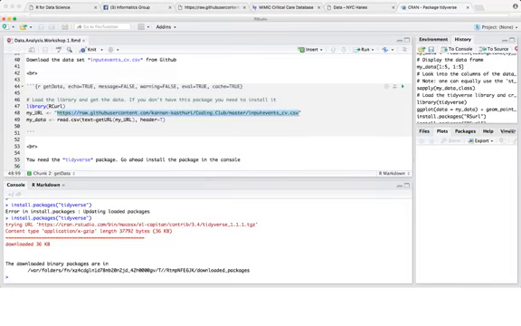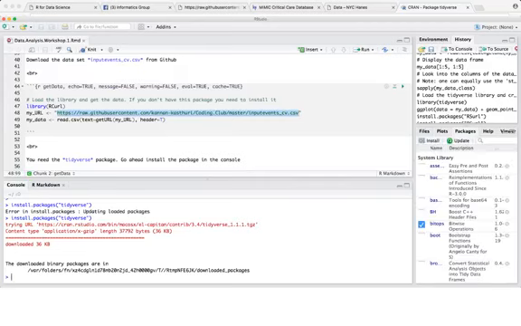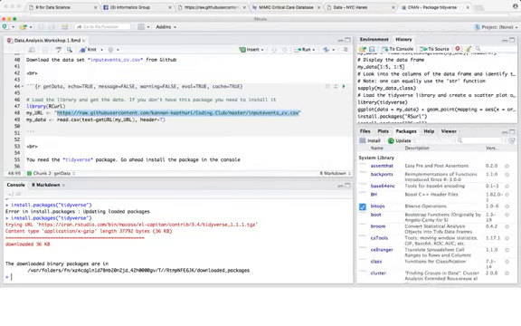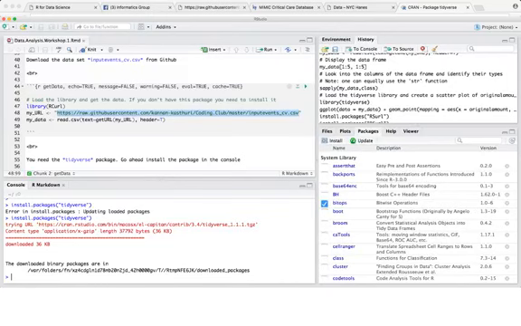Oh, you copied it to the folder. So once you have copied it, go to Packages in your RStudio, and then go to Install.